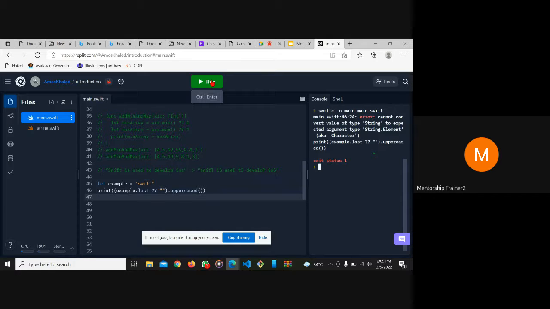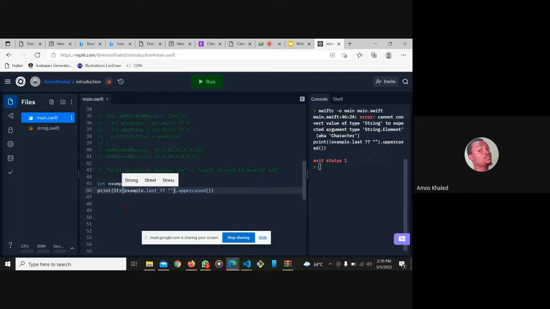Okay. So it's saying it cannot convert the value. So dot last is actually not a string. Dot last is a character, right? So you can actually convert it to a string. Go to the first statement inside the print statement and just add String there. So we can convert that guy to String, capital letter S, the full spelling of string.